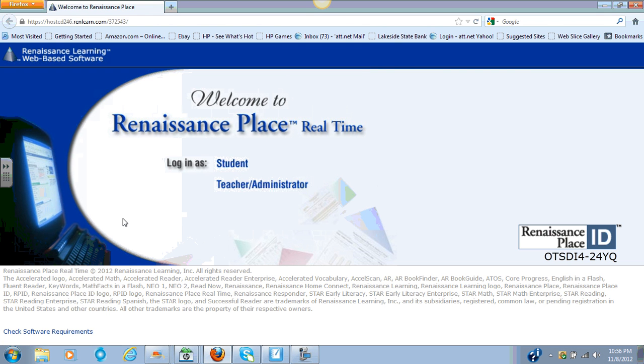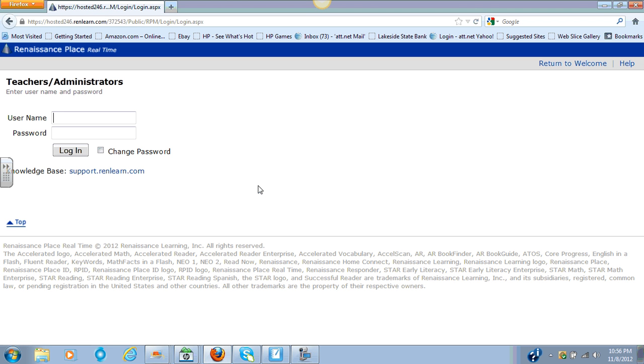It should take you to the Welcome to Renaissance Place login page. Once here, you will click on the Teacher Administrator login choice. Your username is your library number. Please type that in. Your password is your 3x4. That is the first 3 letters of your last name and the last 4 numbers of your Social Security number. Please type that in. Click Login.